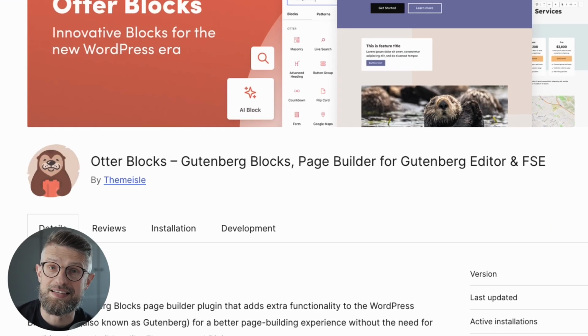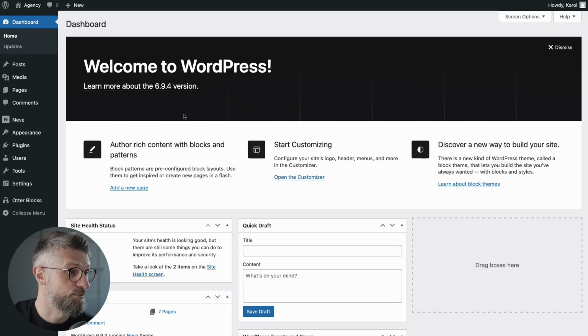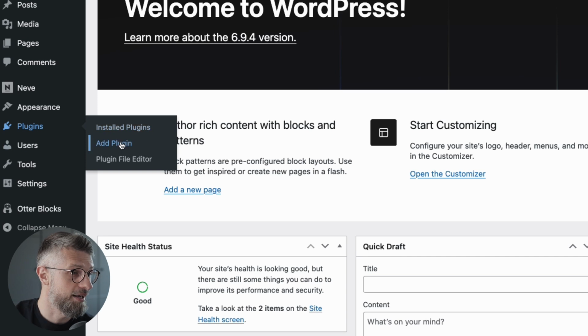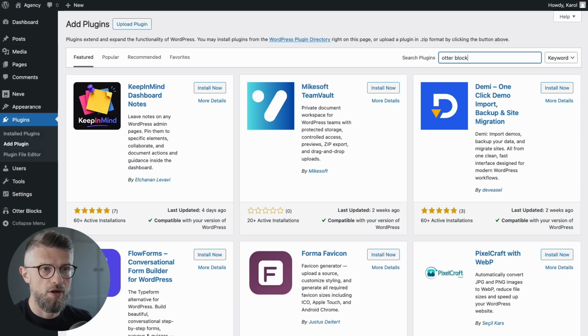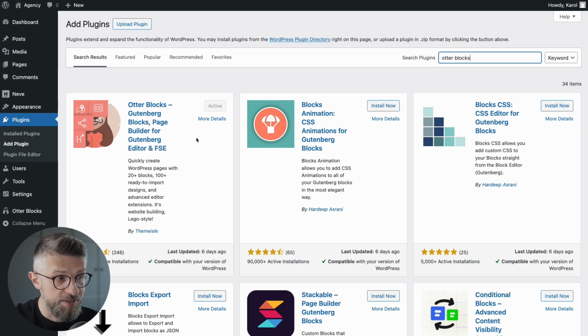So it is an extension plugin for the block editor. It comes with a ton of interesting and useful blocks, and among them, you're gonna find a simple contact form block. So pretty easy to get started with. All you do is just go into plugins, add new, Otter Blocks. Yeah, it is this one, the first one on the list. Just install, activate. As you can see, I already have it active.